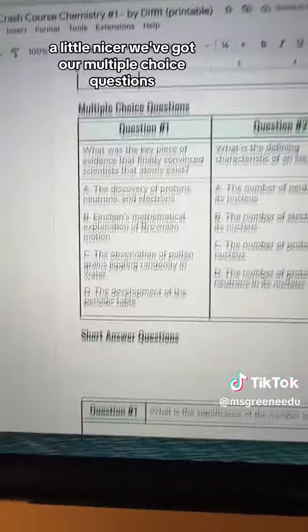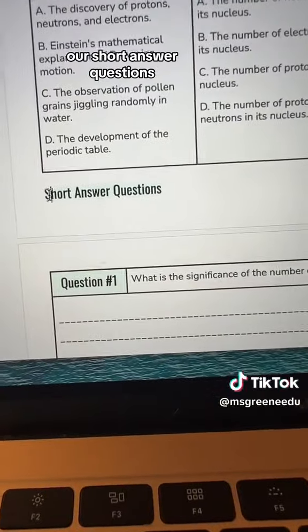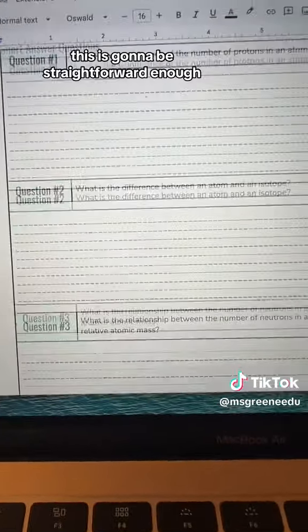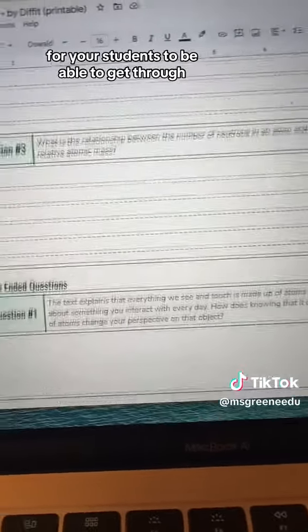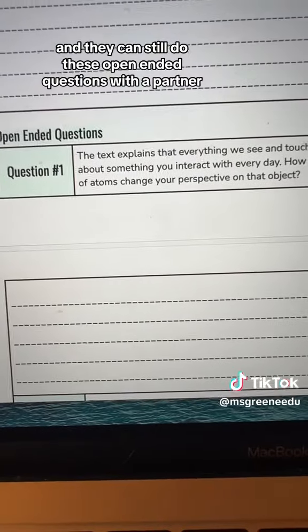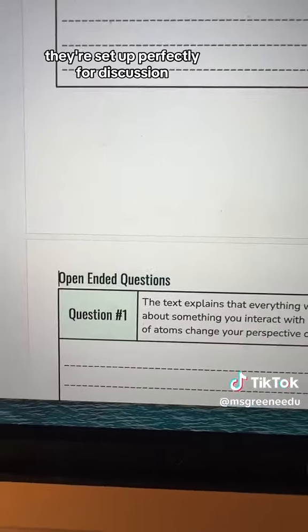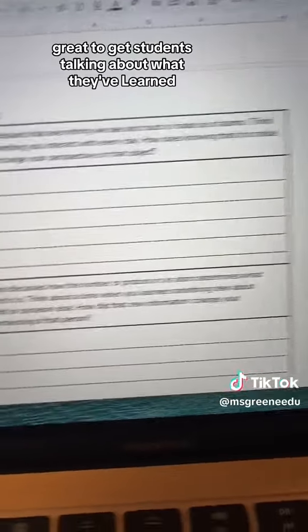We've got our multiple choice questions, our short answer questions, and of course you could add more instructions here, but listen, if you're leaving this for a sub-plan, this is going to be straightforward enough for your students to be able to get through, and they can still do these open-ended questions with a partner, which is always my favorite. They're set up perfectly for discussion. Great to get students talking about what they've learned.